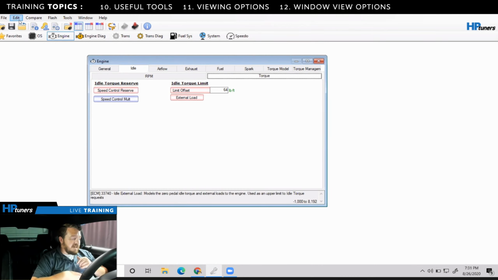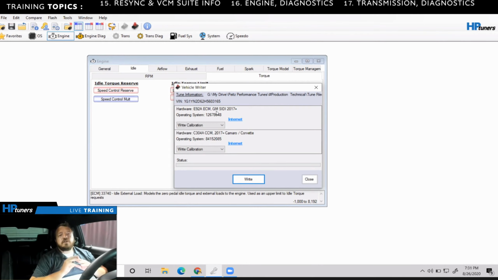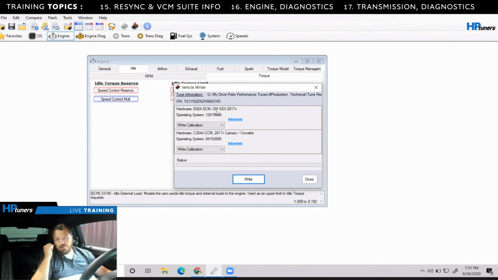So we've talked about the edit tab, we've talked about compare, now we're on the flash. If you go to flash, you go to right vehicle, you're going to see all the different controllers which we have the ability to flash. Now, this is where the considerations come into play. When you are originally reading out a tune file from a car, you need to figure out what controllers you actually want to be able to modify.